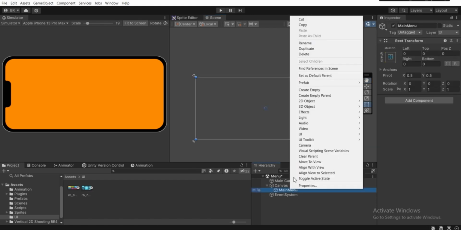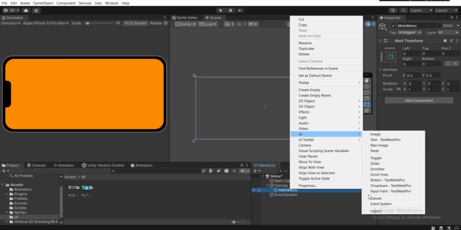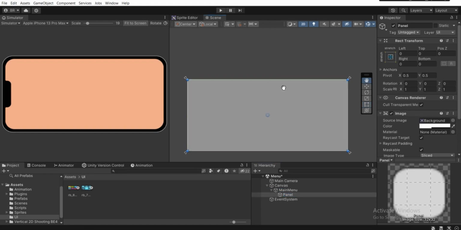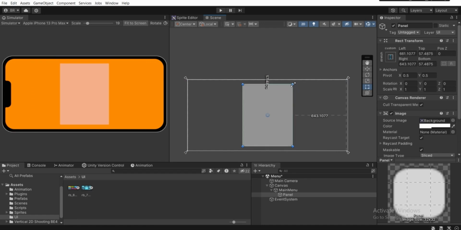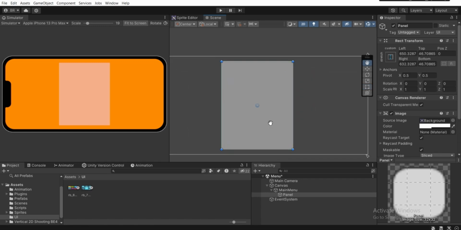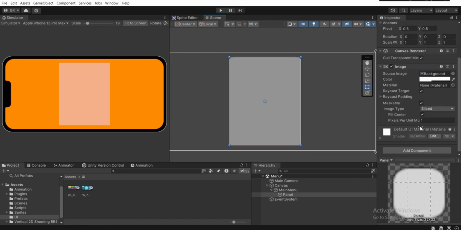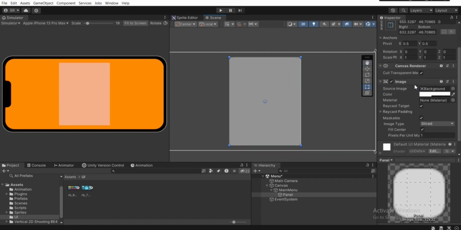To do so, let's right click on this main menu, go to UI, and then select this panel right over here. What we want to do is resize this panel. So just choose the rect tool right over here and hold down alt, so it's going to resize from center, as you can see. I'm going to do it somewhere around this.